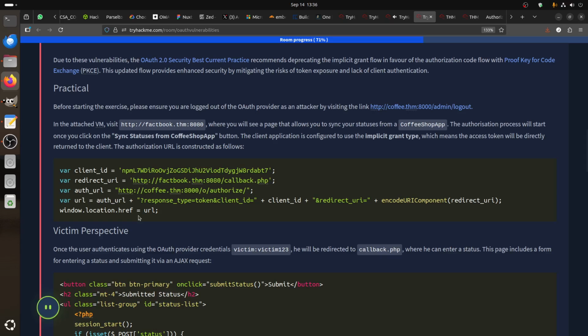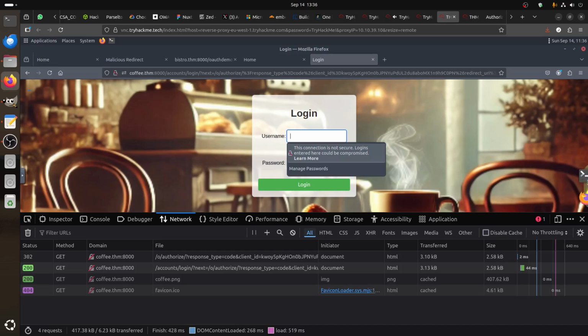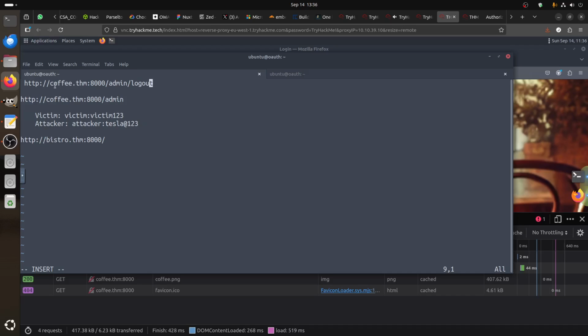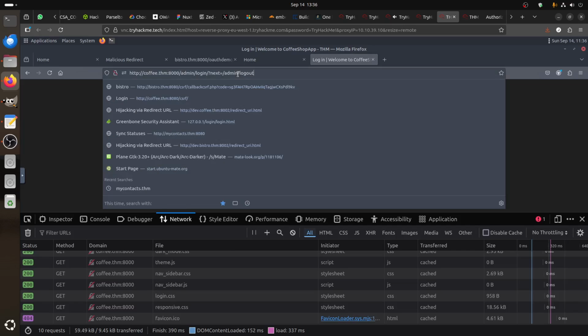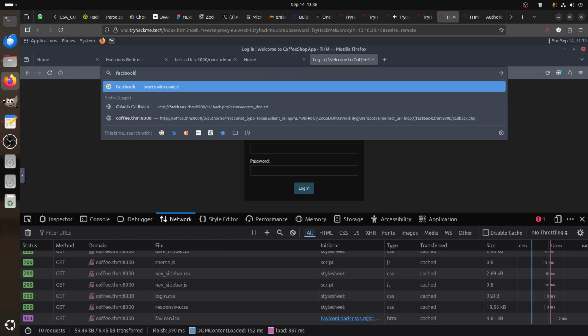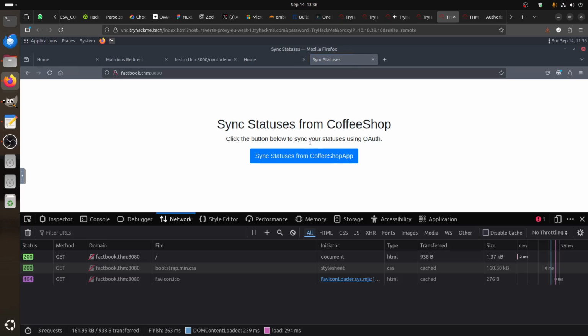Let's do the practice. Where exactly is our practice? In the attached VM, go to Facebook, factbook.thm:8080. Okay, before we do, remember we said make sure we are not logging in any way, so that's fine. So we go to factbook.thm:8080. What was this one again? Sync status from coffee shop. Okay, you can see these there. Let's see what this app does.